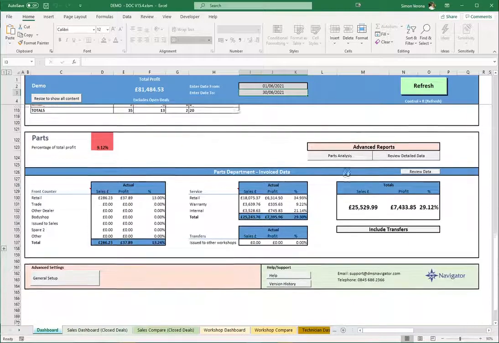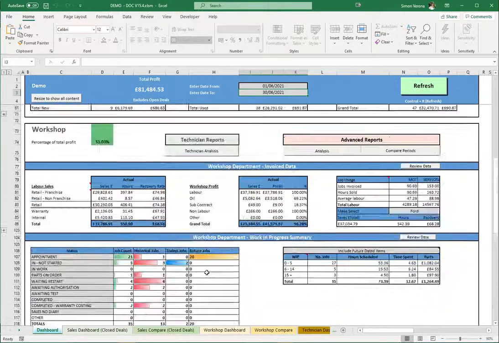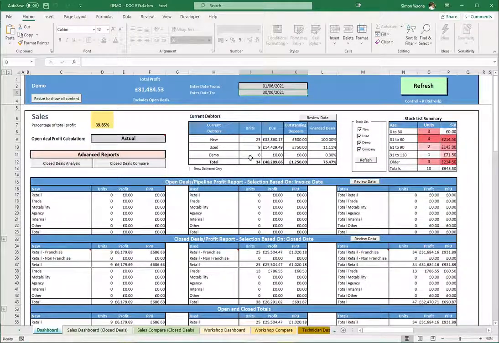Moving on to parts, so in a caravan dealer, for example, motorhome dealer, this could be the shop as well. It will show you the sales and the profit in the shop. It'll show us over the counter. It shows you the workshop, retail, warranty, internal through the workshop, and it shows the total of everything that's going in there. We can see a whole load of details behind there. You'll see all the way through. We can see exactly what's going on.